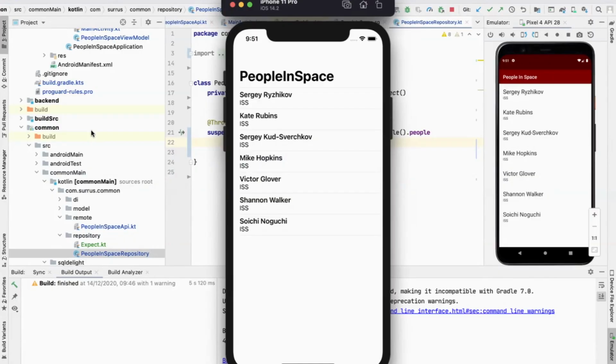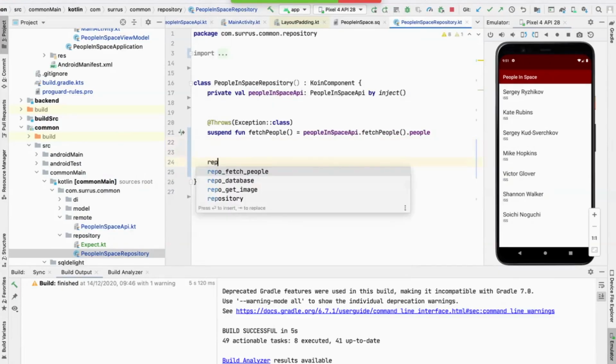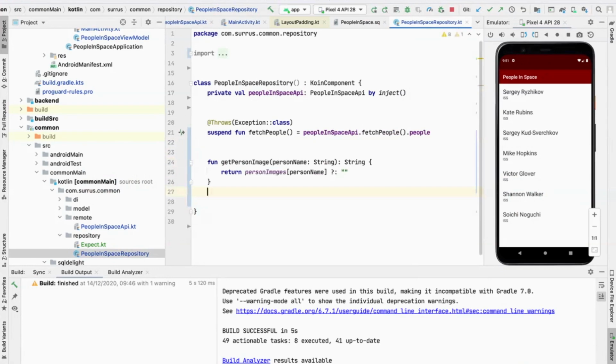And hopefully, as I said, you start to see the similarities here. So let's start making a couple of small changes. The first thing I want to do is show the image for the astronaut.